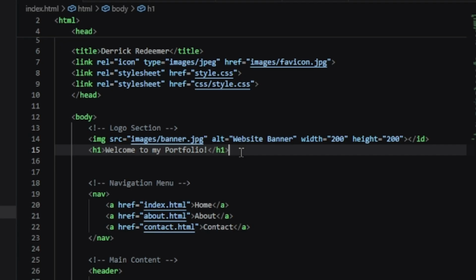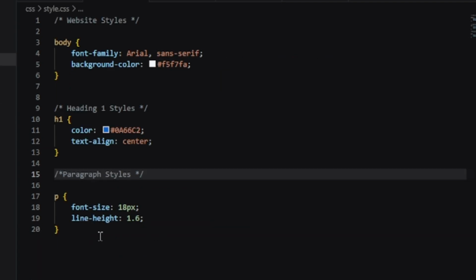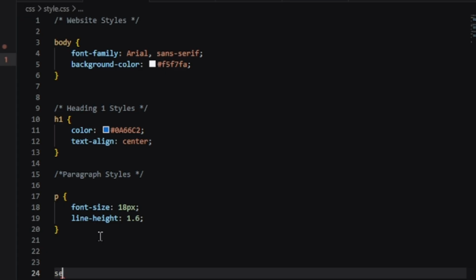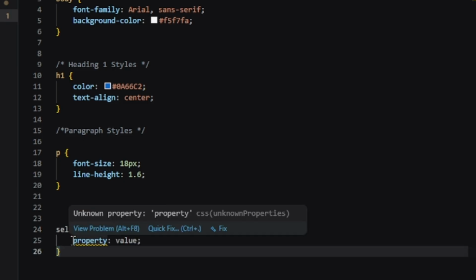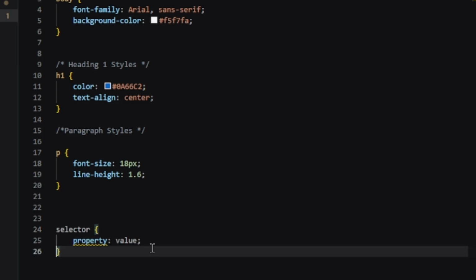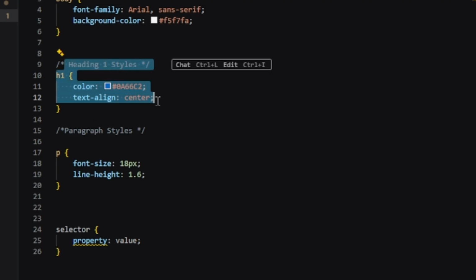Let's look at the basic CSS structure. Before learning selectors, let's understand the basic CSS format. Let's go to our style file and do something here. So don't get confused. We have the selector, then the braces, then the property and the value. When you take the heading style, the selector looks like something, the property looks like something, and the value looks like something.